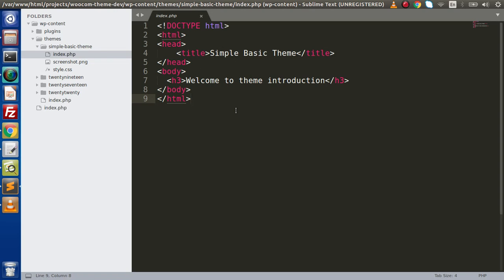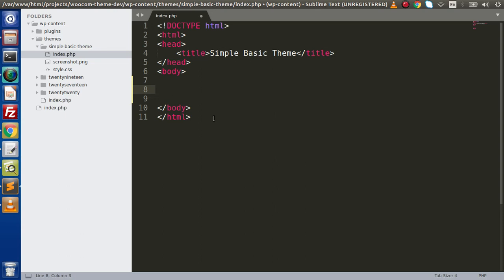Now inside this, go inside the body section. Generally for any HTML theme, we have a header section, a content area, and also a footer section. So let's say this is a theme and inside this theme, we have an index page. Inside that, we will have a section called header, a section called footer, and in between these two tags, header and footer, we have our content area.